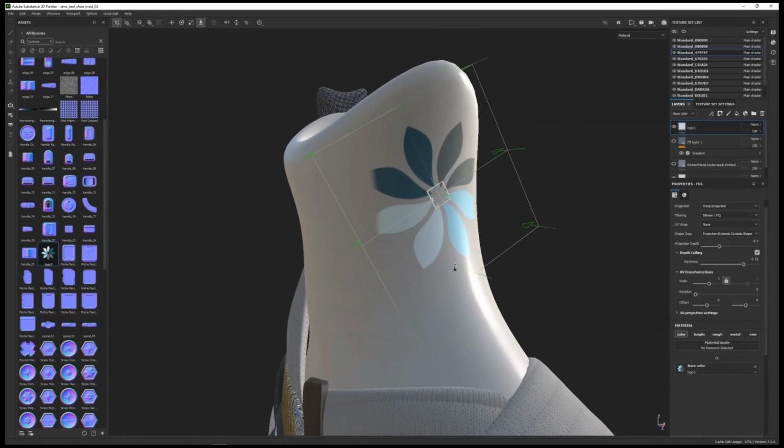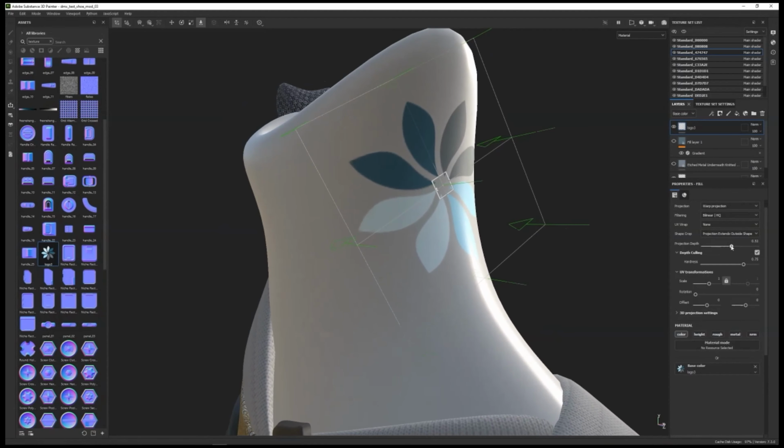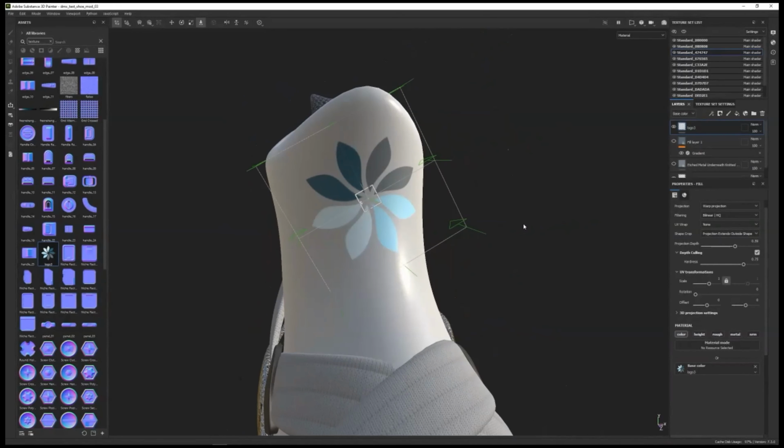See, it's getting a little clipped right here on the edge. That is just the projection depth. It's not being projected all the way through the mesh. So you can adjust that over here in the properties to get that to fill through.